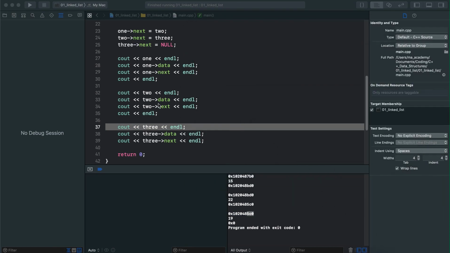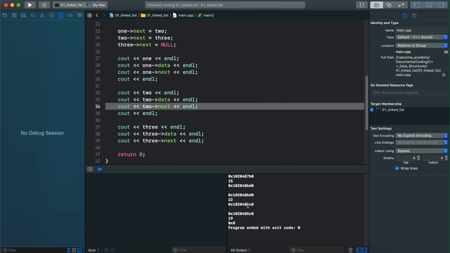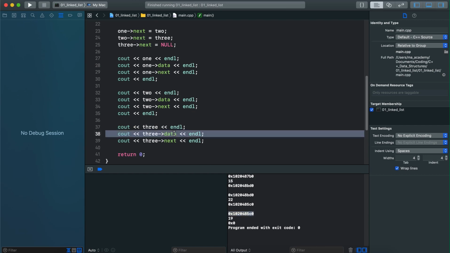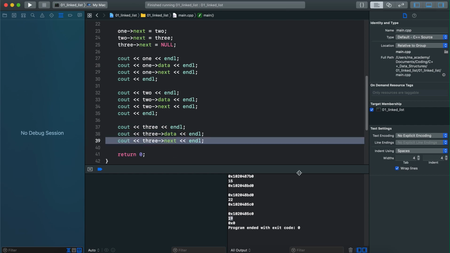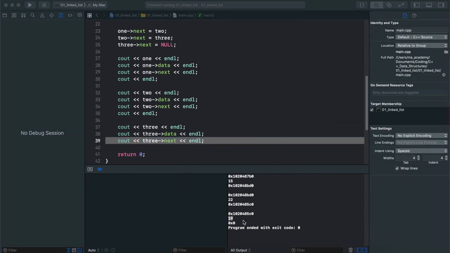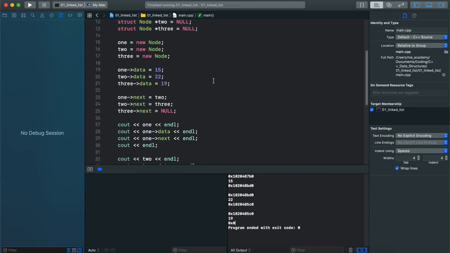So when we say that the second node's next is pointing to the address 5C0, and when we say show me the address of the third node, you can see that it's also 5C0. These two same addresses mean that the second one is pointing to the third one. Then we print out the data, which is 19, and at last the last node should have the value of null, which we saw here. This is how we know that the linked list is ending. You can see that this 0x0 is null.